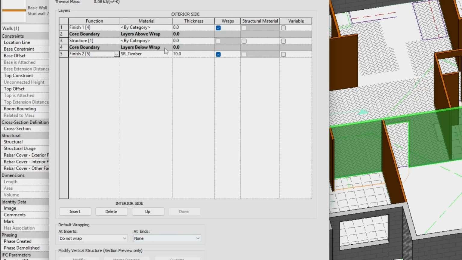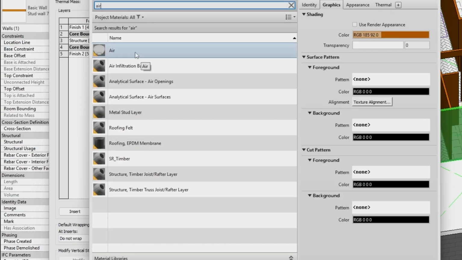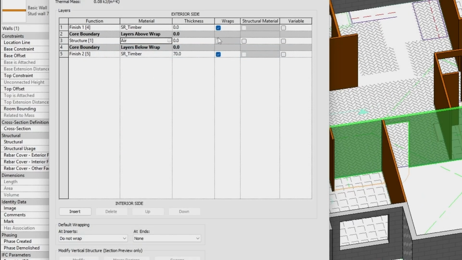The layer in the middle should be empty, so I'm going to change that material. I'll search for air or something similar. Oh, actually I think I moved the wrong layer, but that's fine. I'll just set the core thickness to 70 millimeters and the plywood layers to 8 millimeters.